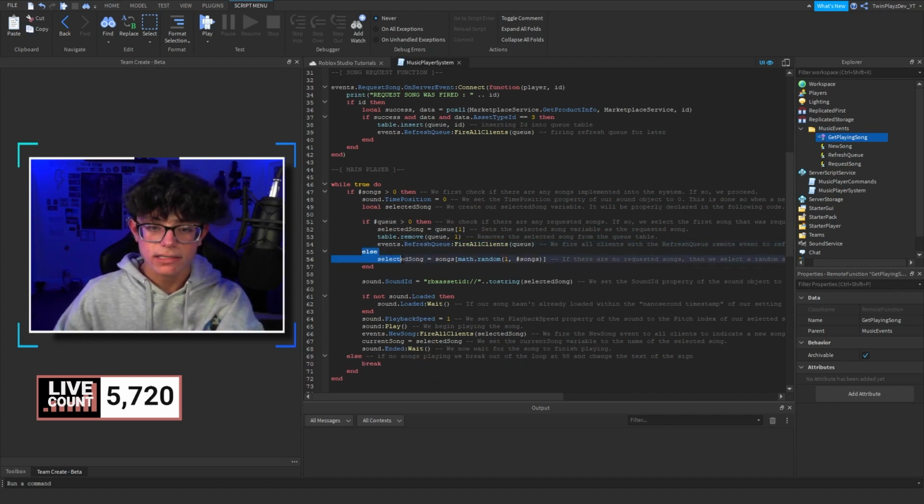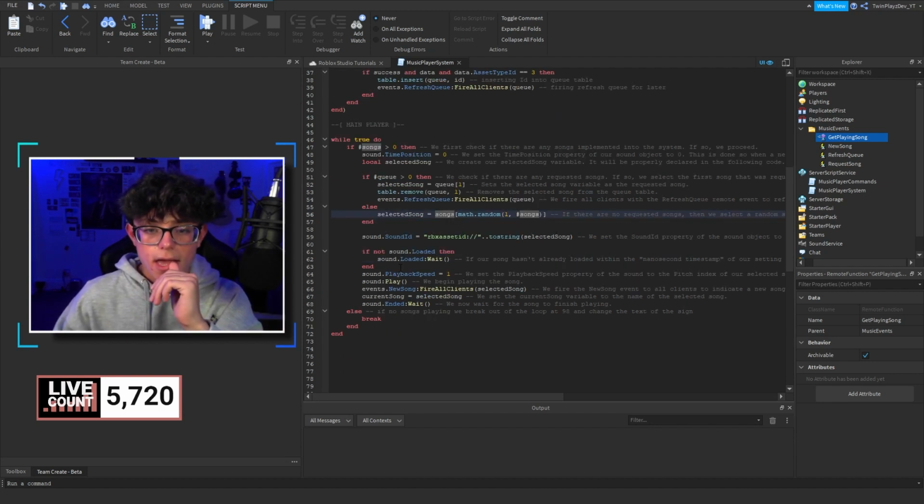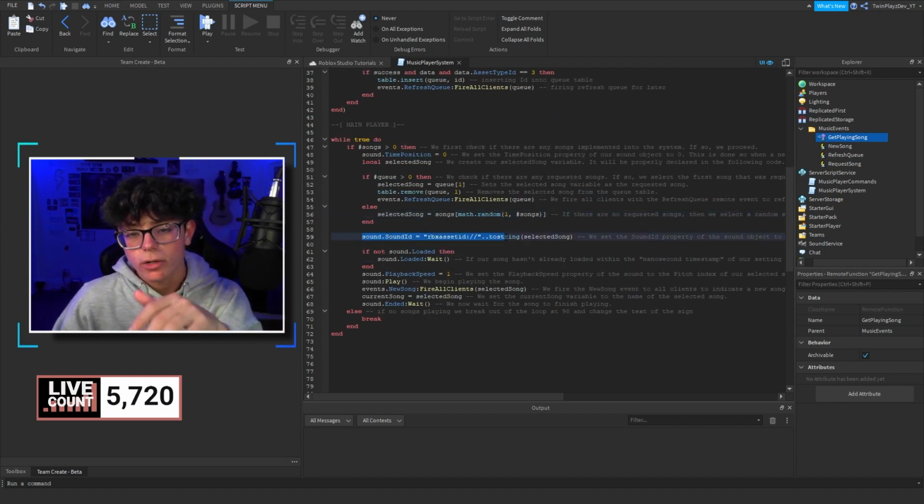Else, so if the queue is not full, so if there is nothing in the queue, selected song equals song math random in the song. So this is where we're choosing any song randomly in the song table. Song.sound ID, so the workspace sound, is selected song. Okay? So selected song is either going to be a queue song or a song in the table.